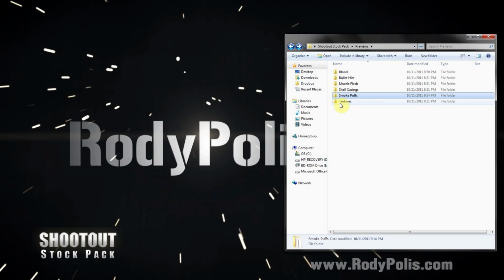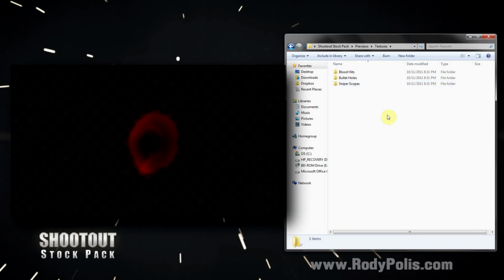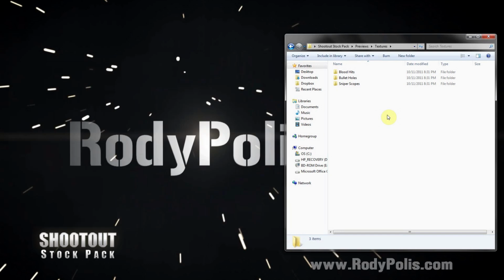And then we have the textures. In the textures folder, we have the blood hits, bullet holes, and sniper scopes. And the blood hits, that's what they look like right there. And I know some of you are saying, what is this? Well, for example, have you ever seen a YouTube video when someone gets shot and then the blood happens, but there's no impact, there's nothing on the clothes. So you will use this and put it on the person who just got shot, and then it can show that there's a bullet hole or something after someone gets shot.